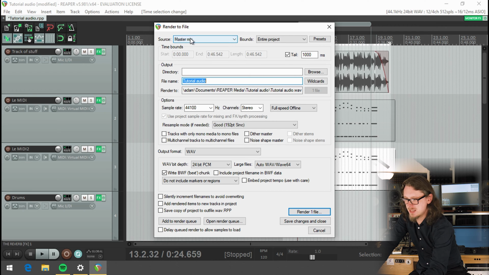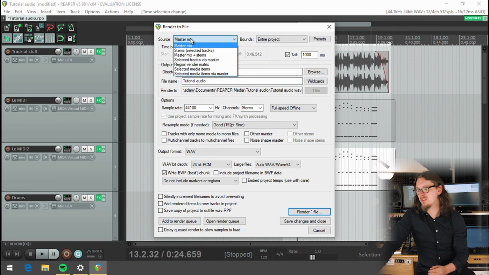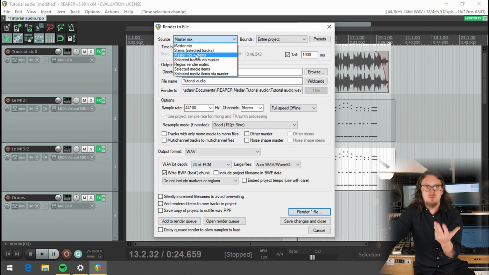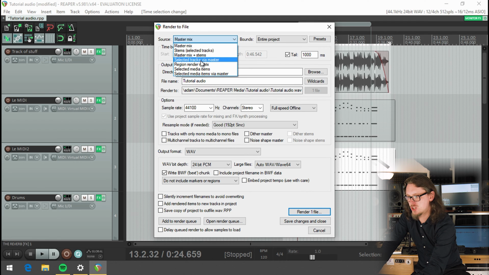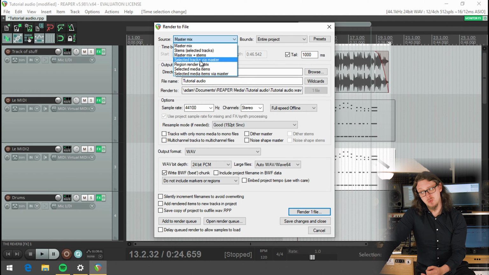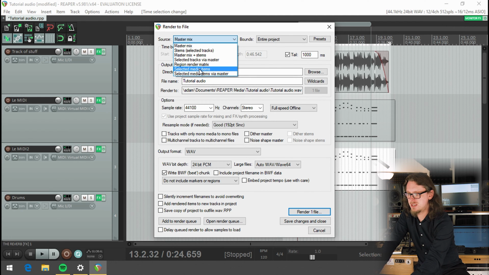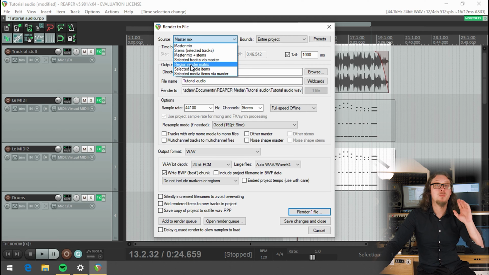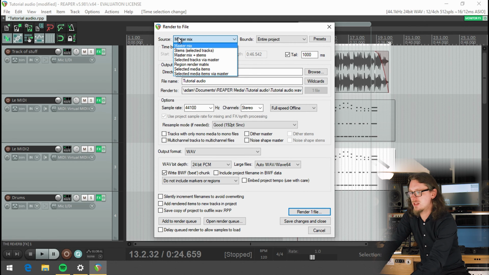So the first thing we tick is Source, a drop-down menu, and then we've got Master Mix, which I was talking about, is the stereo output. Stems, selected tracks, which I'll come back to in a minute. Master Mix and Stems gives us both. Selected tracks via Master, that's something a little bit different. I think that's new. That's pretty cool. And then the selected media items, also via Master, which means if there's any master processing, that ends up on there. And Region Render Matrix, which we'll talk about at the end of the video. That's advanced level stuff, but we will cover it. So for now, we just want that to be Master Mix.